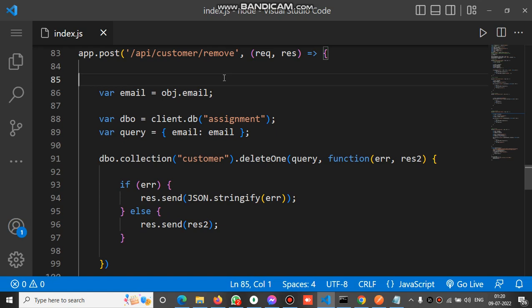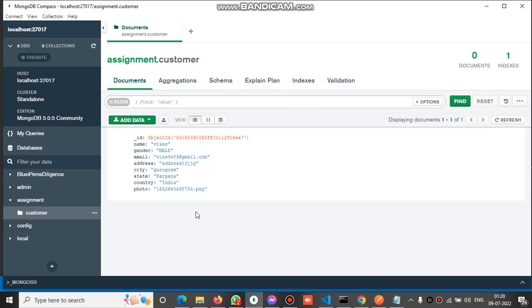So hi friends, in this video we'll see how we can delete the existing document in MongoDB using Node.js. If you check the MongoDB, we have one record here with this email ID. So we create a method in which we pass the email ID. That Node.js method will search the documents with that particular email ID, and if the email ID is found, then it will delete the whole document.